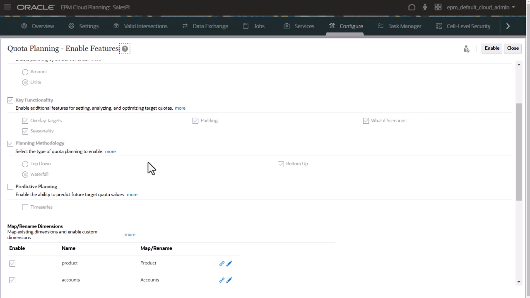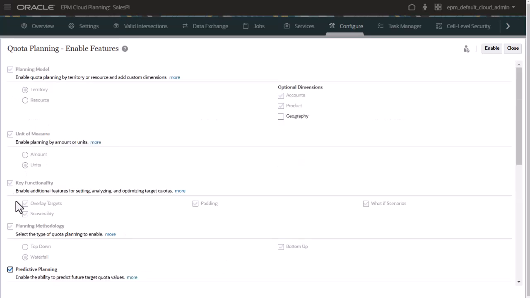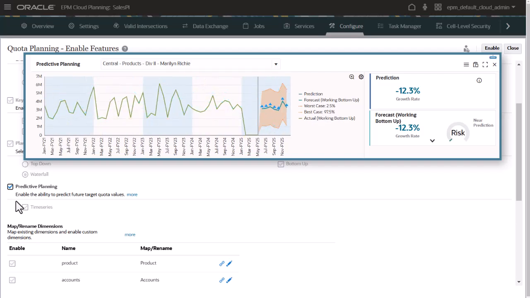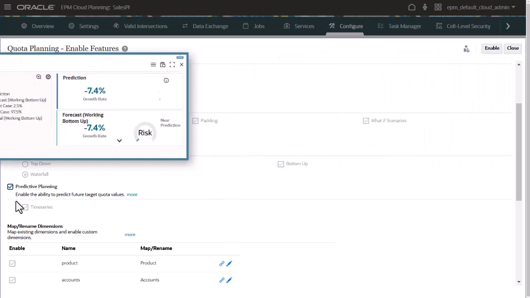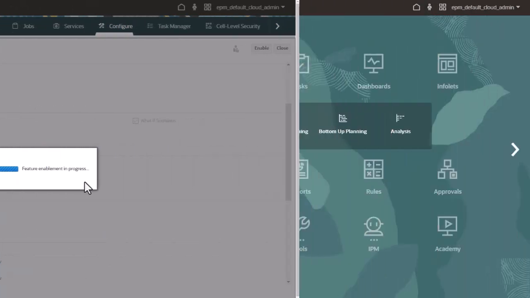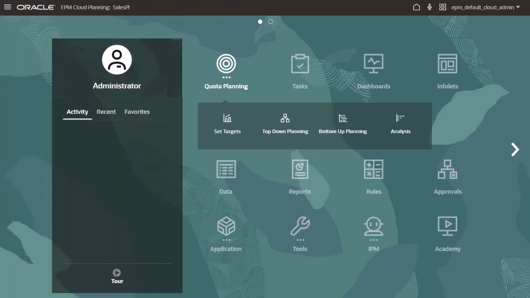Here, I'll enable predictive planning to retrieve historical data and analyze it using time series forecasting techniques. This will help predict future performance within the territories. With predictive planning enabled, I can run predictions and use them to set quota targets.